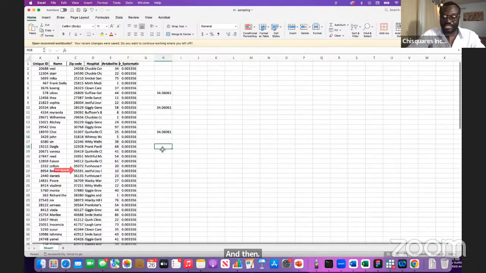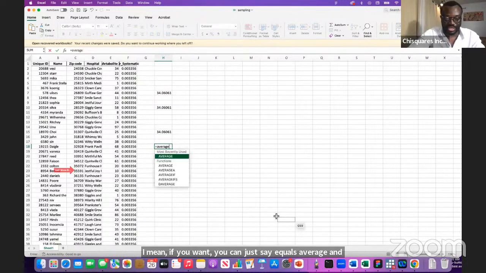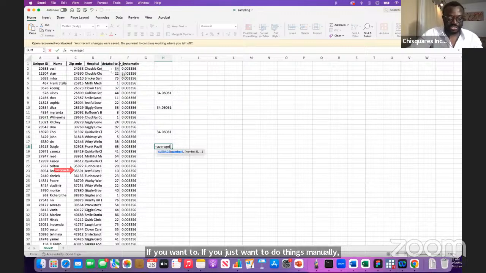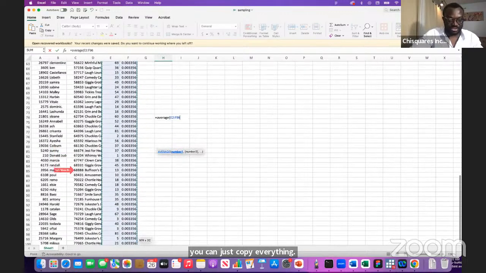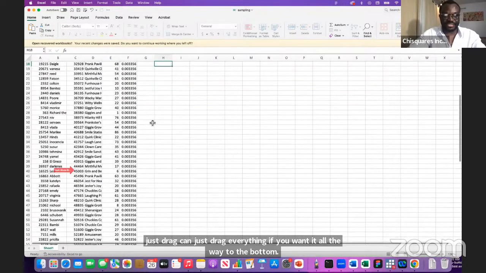If you want to do things manually, you can just copy everything. You can just drag everything all the way to the bottom if you want. It's the same thing, but that gets messy sometimes.